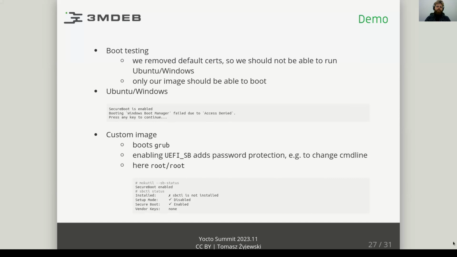After that, we have removed the default certs and enrolled our own. So we are no longer able to boot any unknown systems like U-Boot or Windows. Trying to boot them will end up in the error presented here. The information is that we had Secure Boot enabled and there was access denied for that given menu entry. But our custom image is able to boot. Inside, we checked with both mokutil and sbctl utilities that Secure Boot is enabled.